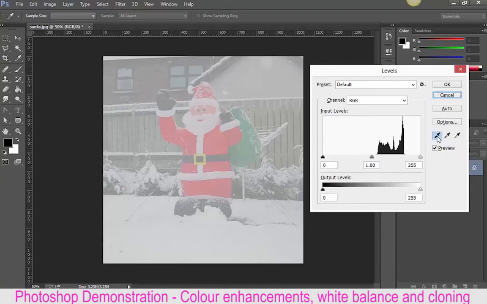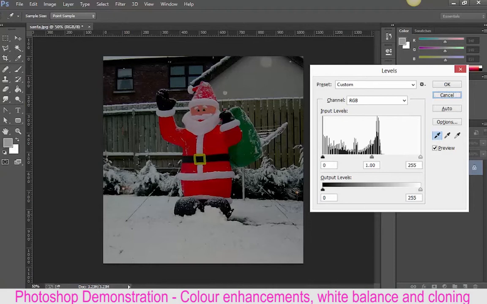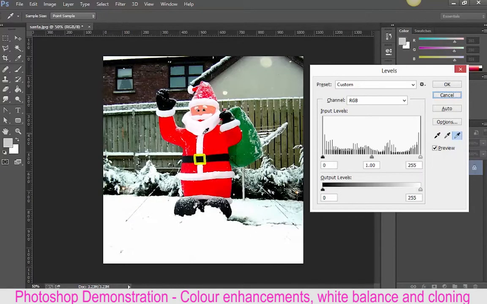So if I click on the black eyedropper, you need to make sure that there is an actual black in the photograph at the darkest point of the photo. So if I go here for Santa's boots, you'll see there that everything has got quite dark. And you can see that the histogram has changed here as well. If I go for the white eyedropper, I know that Santa's beard is white, but you're not just clicking on white, you're looking for the whitest or the brightest white within the photograph. So I think that's kind of about there, and you'll see that that's not too bad.